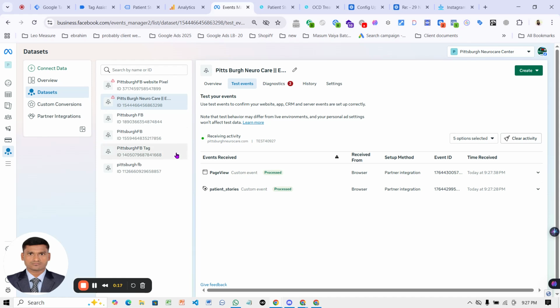So our GA4, GTM, Google Ads, and the Facebook Pixel are now working properly and smoothly, and receiving real data. Your tracking is accurate and ready for optimization.